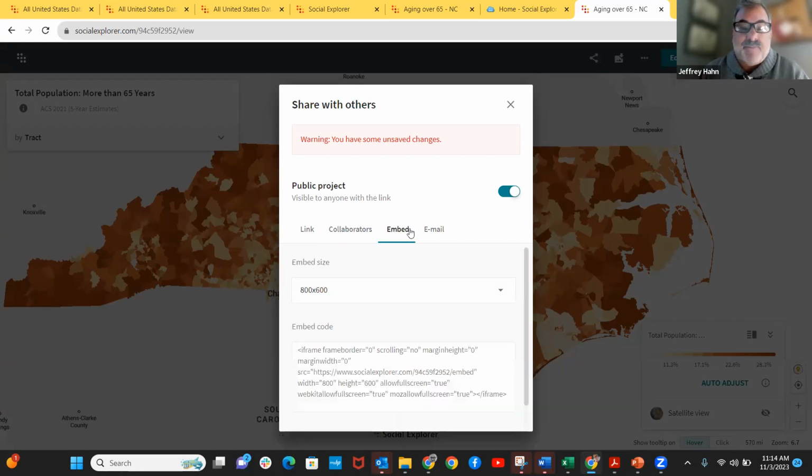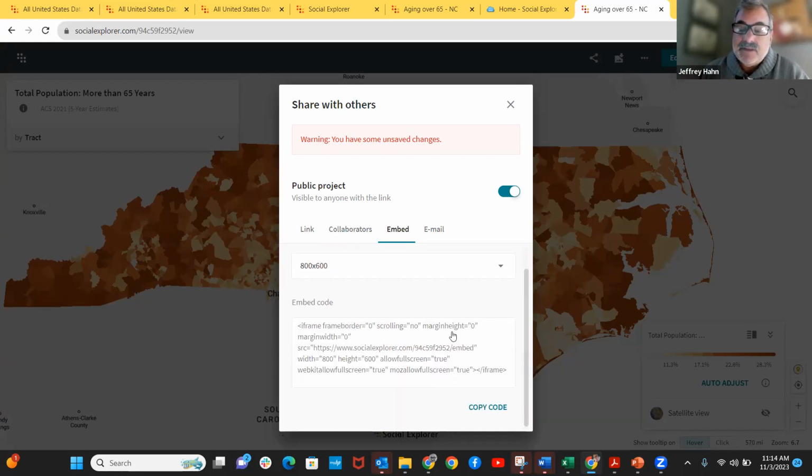You can embed this map. So if I wanted, as an instructor, to build a little activity around aging, I could take this map, embed it into my LMS, write a couple of little questions around it, and I can then have that in my LMS as a learning object for my students to interact with. So it easily embeds into an LMS using this embed code.